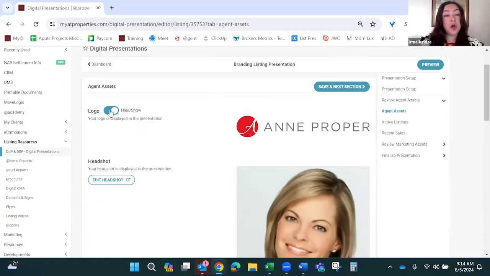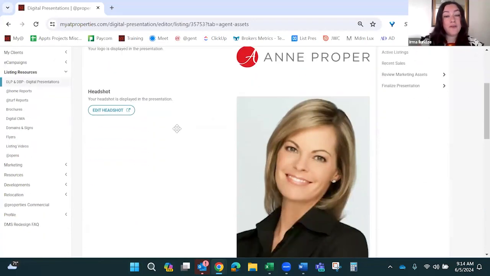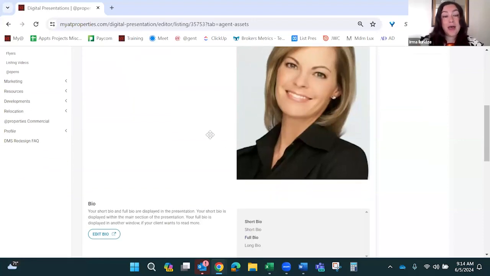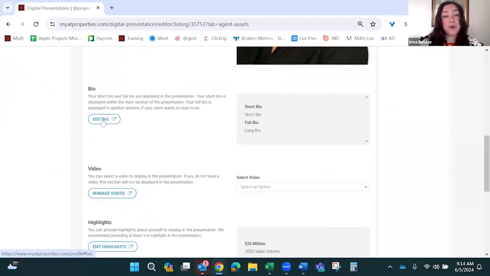So if you do have a logo, you can toggle it on or off. Headshots, if you were to click edit headshot, that would actually send you back to the profile. So that's why I think to save time each and every time, whenever you use our tools, it's always best to start with the profile section first on platform. And that way you can update everything at once, so you don't have to do it bracket by bracket here. So again, if you do have a new headshot, this is where you would change it. For the bio, you can edit it as well. It's going to push you back into the profile.